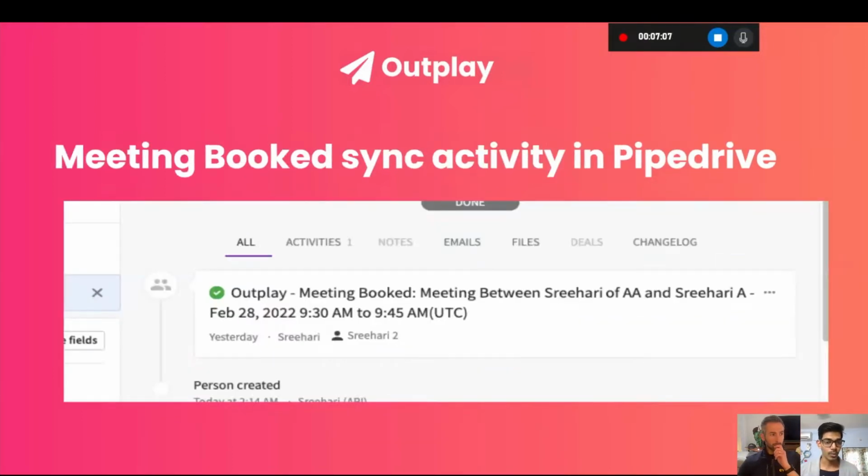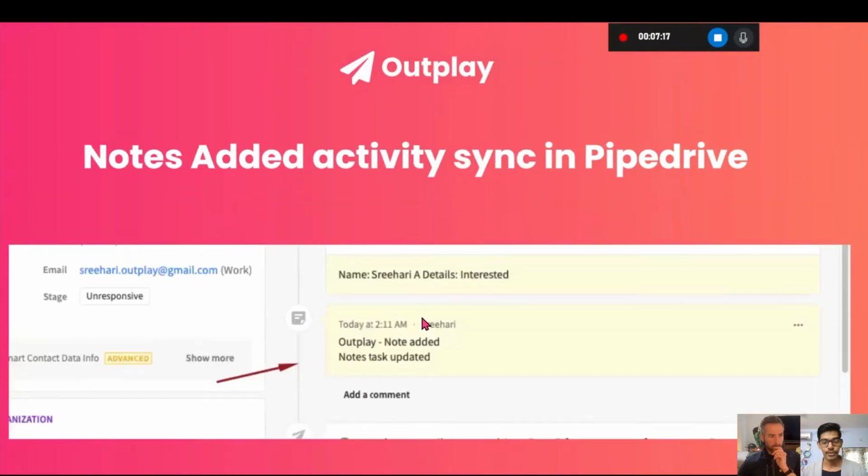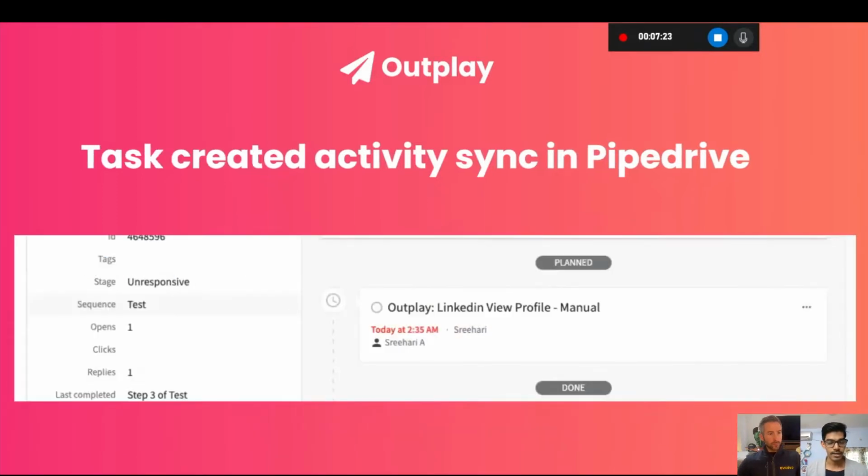And when somebody books a meeting with you, we sync that data inside your Pipedrive account too, with the name of the prospect and the duration along with the time zone. And now, notes added. If you're adding any notes for the prospect, you can sync that as well inside your Pipedrive account. Task created. If you create any task in Outplay, let it be a manual task, let it be a sequence task, all the tasks that you create in your Outplay account can be synced inside your Pipedrive account.